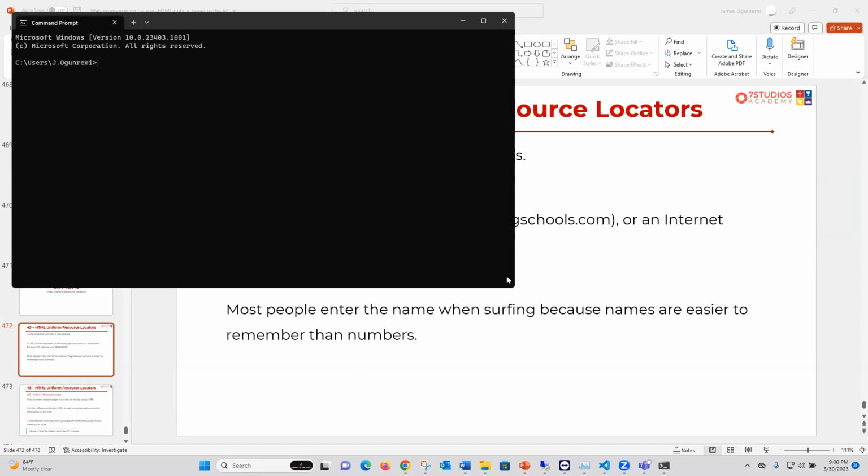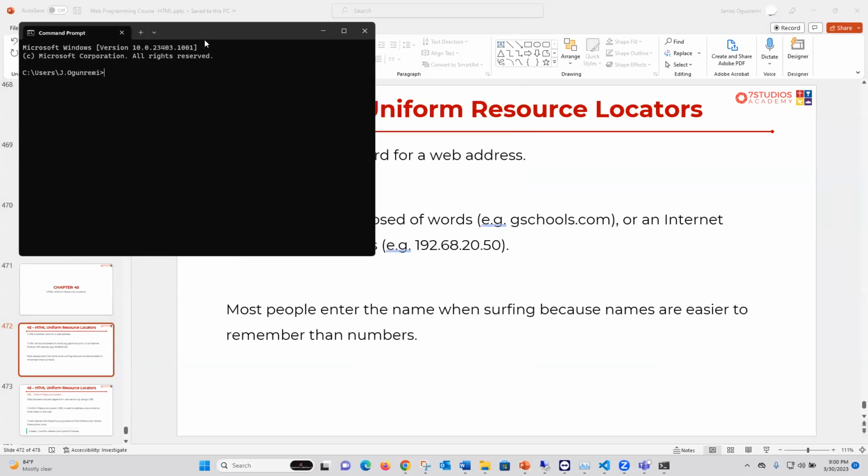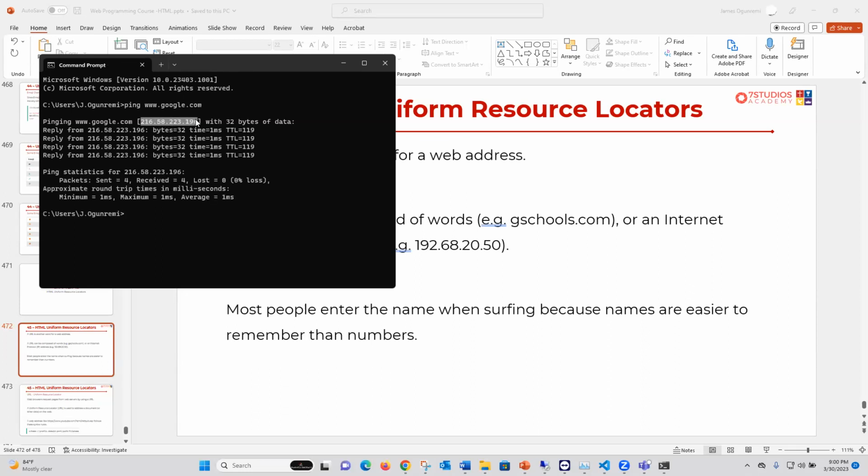Every website you go to has an IP address. This is the way you can get the IP address of a website on your own, provided your system is connected to the internet. So I want to get the IP address for www.google.com. What I'll do is type ping, P-I-N-G, and then www.google.com, and I press enter. You see this number that you have here is the IP address for google.com.